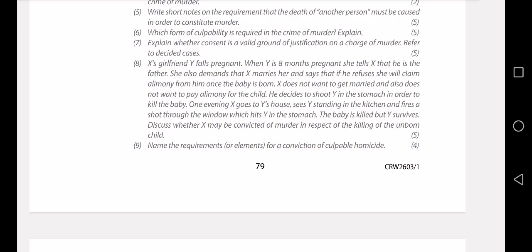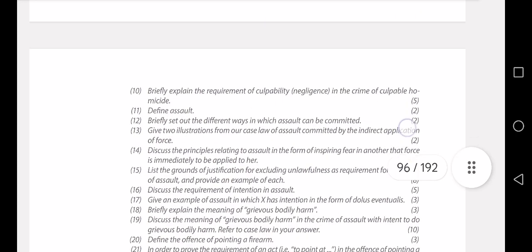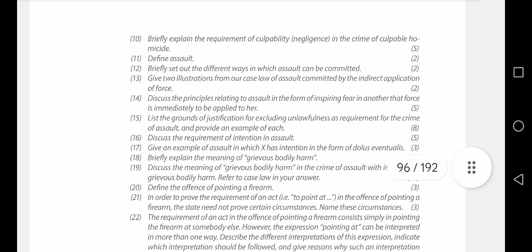9. Name the requirements, or elements, for a conviction of culpable homicide. 10. Explain the requirement of culpability, negligence, in the crime of culpable homicide. 11. Define assault. 12. Set out the different ways in which assault can be committed. 13. Give 2 illustrations from our case law of assault committed by the indirect application of force. 14. Discuss the principles relating to assault in the form of inspiring fear in another that force is immediately to be applied to her.